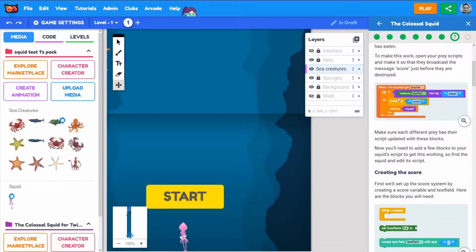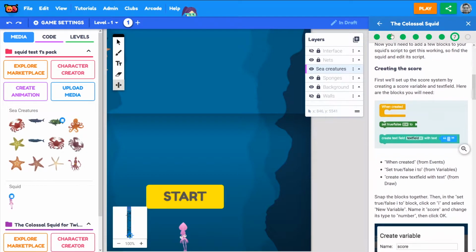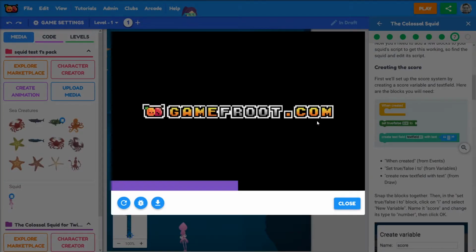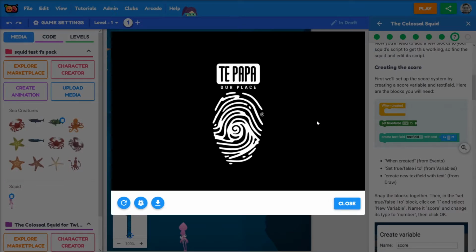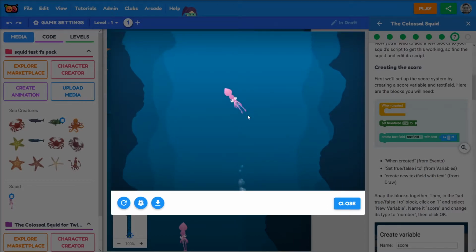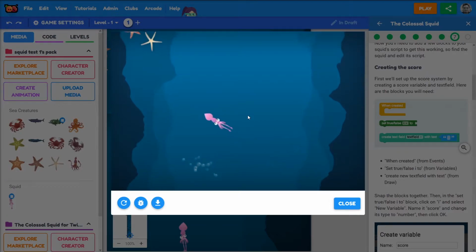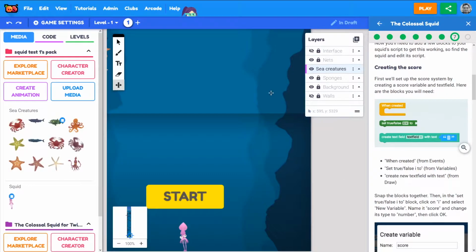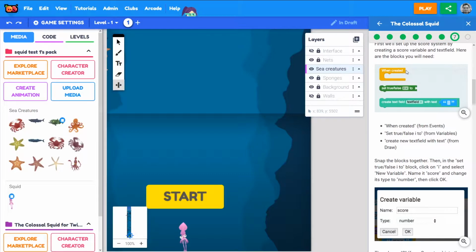So let's see what broadcasting that score message does. If we play the game, does it do anything, or do we need to do a little more? If we go and grab some starfish. Okay, I don't see any score appearing, so we will need to do that. One of our final steps will be to create our score system.